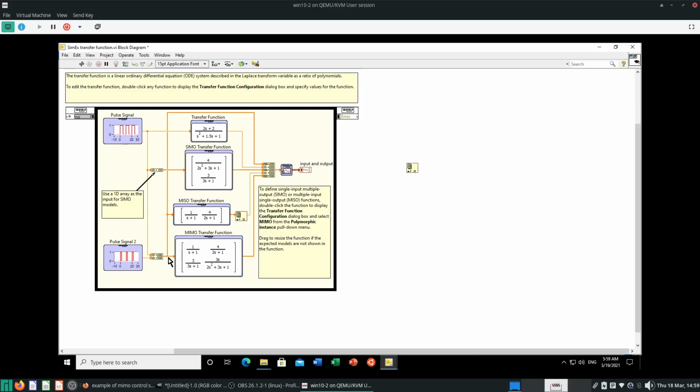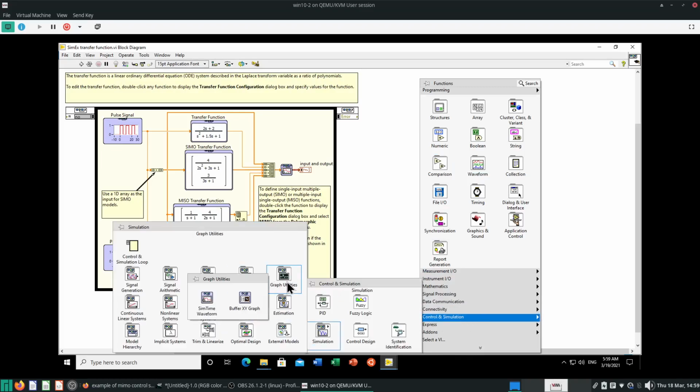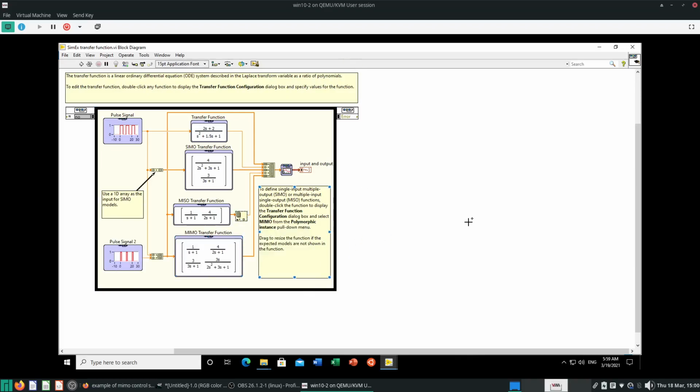For the MIMO transfer function, you also take in an array, which is this thick orange line, as an input, but the output will also be an array, which is another thick orange line. If you want to index this array so that you can look at one particular output, you can use this index array tool. So if you want to generate two graphs, you can just put this here, pipe the outputs into here accordingly, and you get two thin orange lines. If you want to plot those graphs individually and see how they differ, instead of using this graphing tool from your simulation palette, the sim time waveform tool, you can index those arrays and pass them out using local variables. It's just like what I was talking about before.